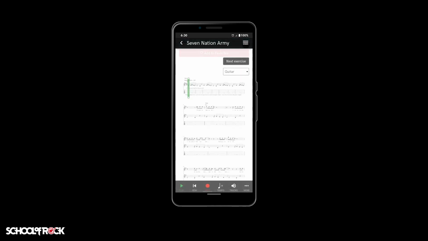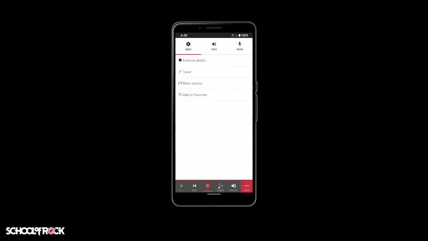Favorites. To make a specific exercise or song a favorite, navigate to that content, select the More button in the bottom right corner, then under the General tab, select Add to Favorites.